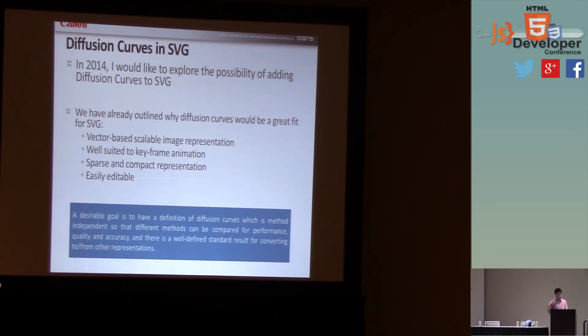So it seems to me that the time is right to start thinking about how to integrate diffusion curves into SVG. Because bearing in mind that's probably going to take a couple of years. So if the working group's happy for me to take this upon myself, I'll hopefully be starting next year. So to me there's a really strong case for diffusion curves being added to SVG. They are scalable vector graphics after all.